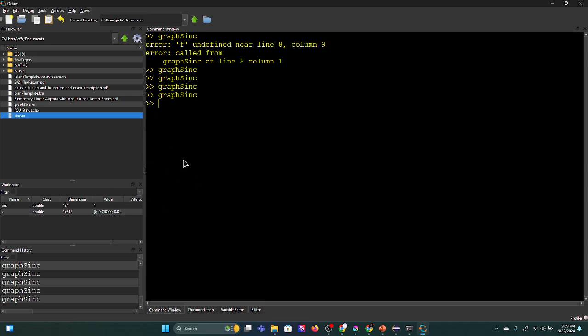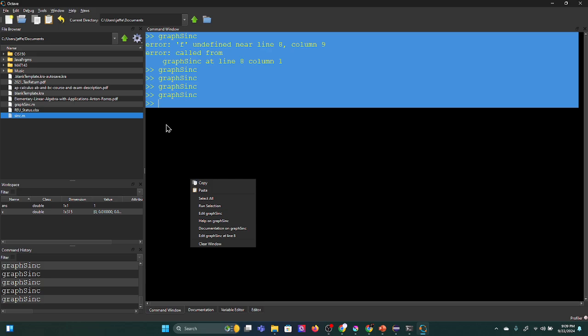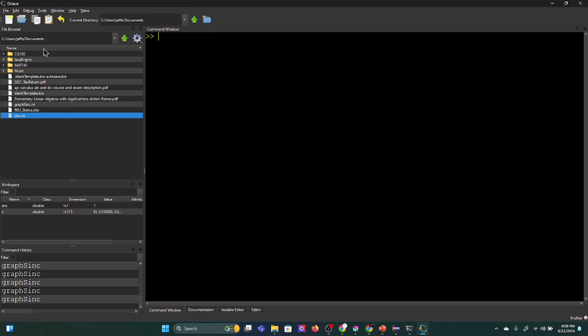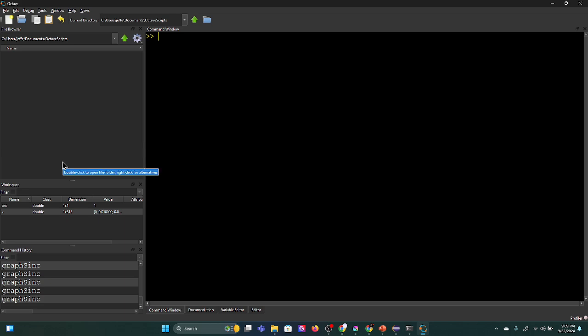We normally start in the command window. So let me clear my command window here as I was running some tests earlier. And I can navigate to any directory here. So I'm going to create a new directory in my documents, and I'm going to call this Octave Scripts. And I'm going to change into Octave Scripts. So if the directory I'm in is listed, I'll be able to pull any file I have saved in here.